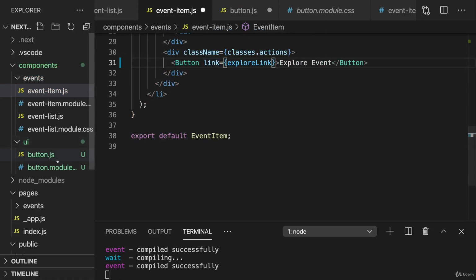And of course, this button technically now isn't a button but a link, but it will look like a button, hence the component name.